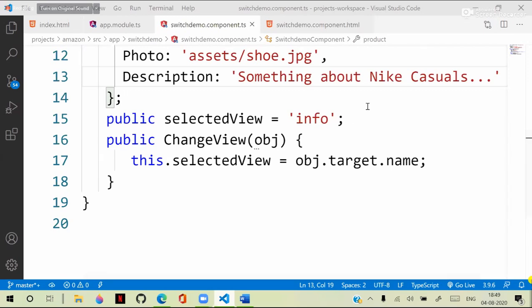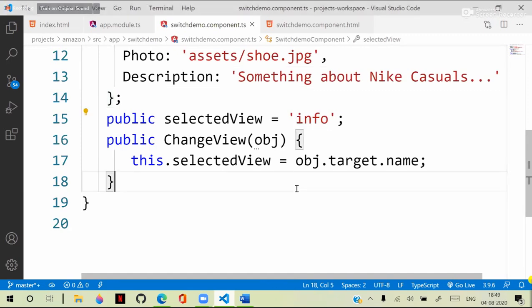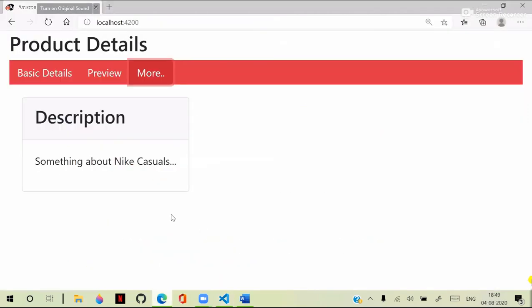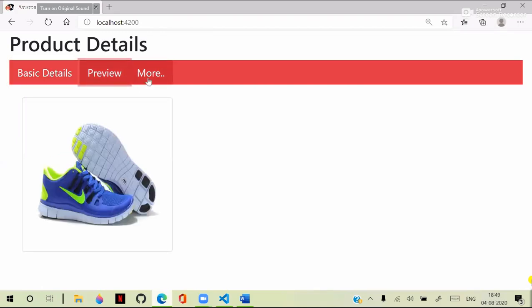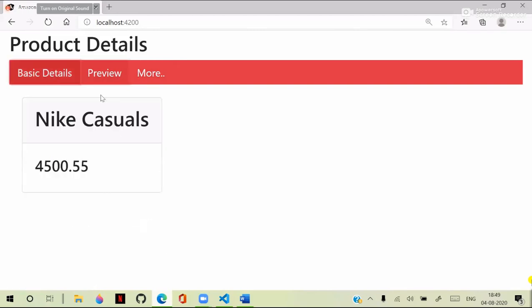So by default, we want one view to display. Later, we need to switch between the views. So by default, there must be some view to display. You can't keep an empty blank page on your website, right? That will be nonsense programming. So you need to put some default content inside the page. You can't keep an empty page and say now you select. That is what we are doing here. I click basic details, it gets basic details, preview, it gets preview, and more. That means we are handling the views and displaying the views.